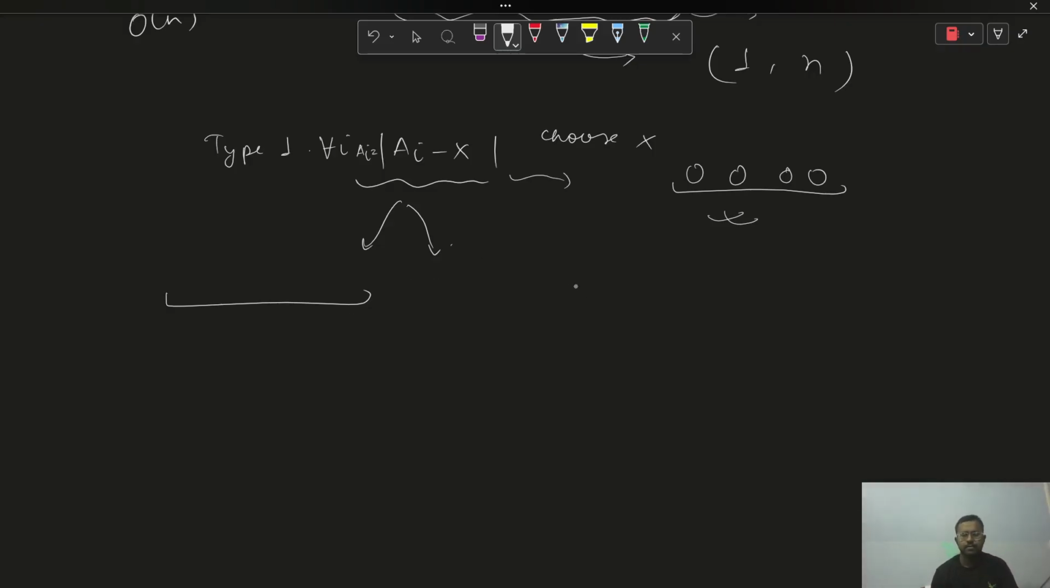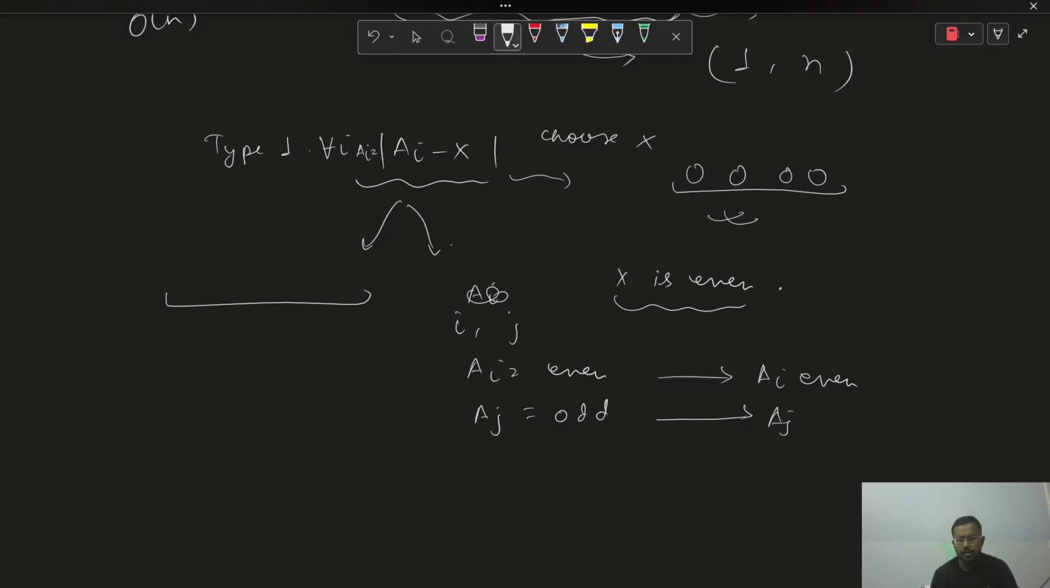So whatever x you are choosing, let's say x is even, and let's say there exist two indices i and j, where ai is even and aj is odd. If we are choosing x as even, then after this operation, ai remains even and aj also remains odd, right? So the parity remains the same when x is even.